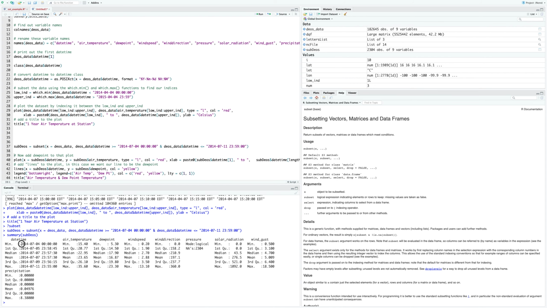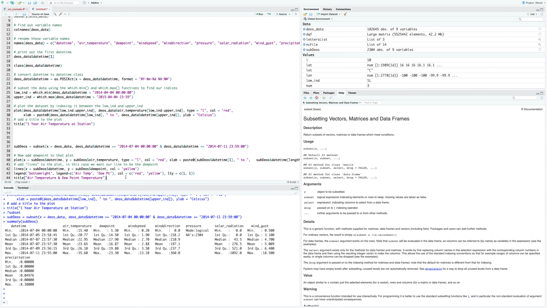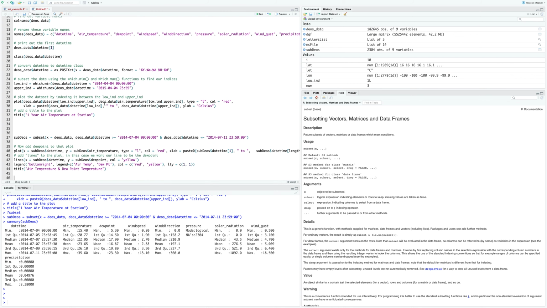and run a summary on subdios. And we see that, yep, our minimum datetime is July 4th, 2014, and our max is July 11th. Now that we have that already subsetted, we do not need to use the indices that we have pre-recorded. We can just use the variables.